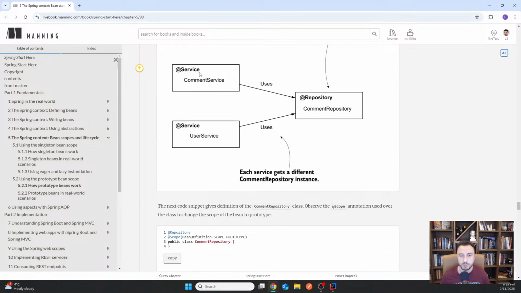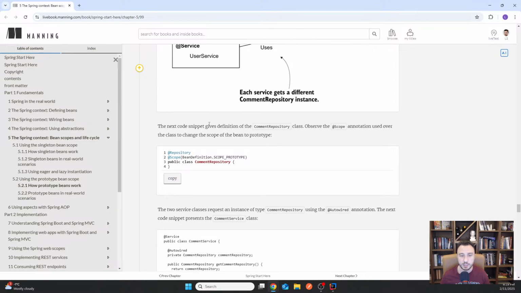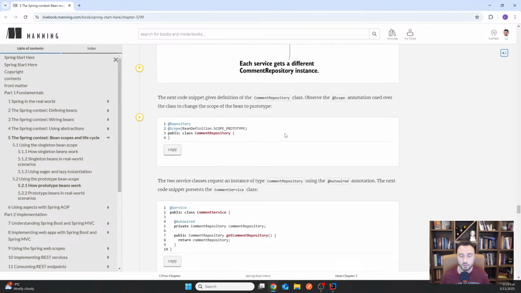But in this case, for example, I just proved that you can do the same thing using stereotype annotations, because the scope annotation that we use to define the scope of the bean can be used wherever you create a bean. So if you create a bean with annotations, you can use it either on the method in the configuration class with @Bean, or on the class with the stereotype annotation, like you see in this example here.